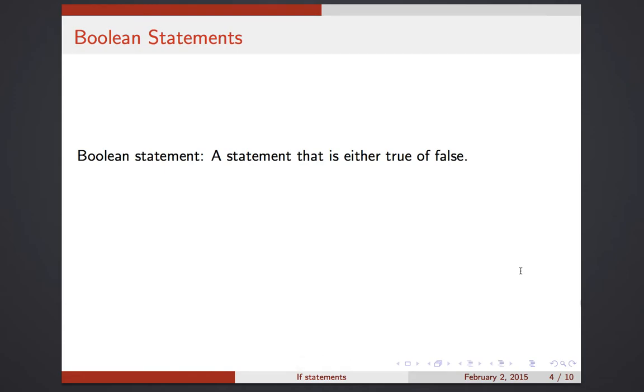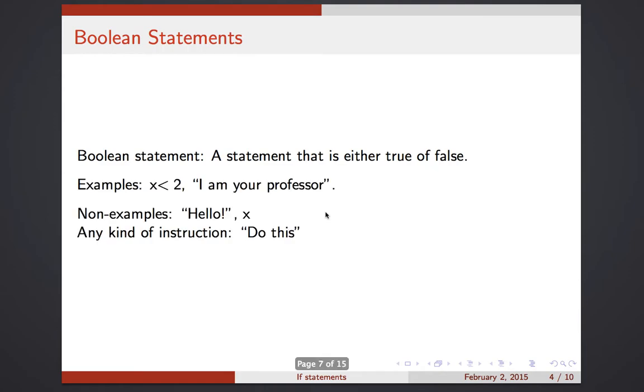So before I show you the exact syntax of that, we need a brief definition, and we need the idea of a Boolean statement. Simply put, a Boolean statement is a statement that is either true or false. So consider these two statements here, x is less than 2. If x has a value of 1, then the statement is true. But if x has a value of 5, then the statement is not true.